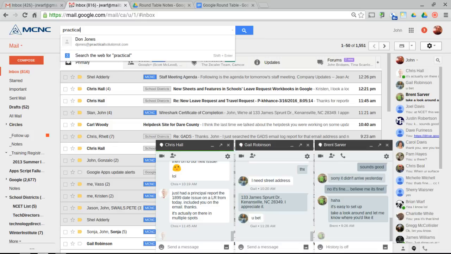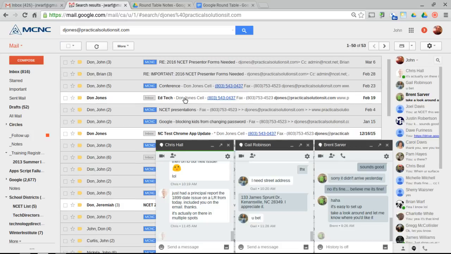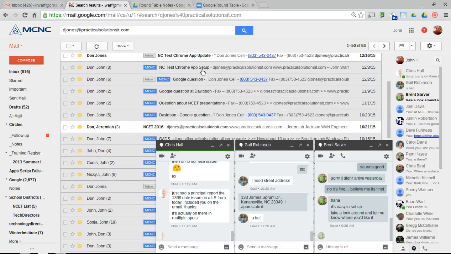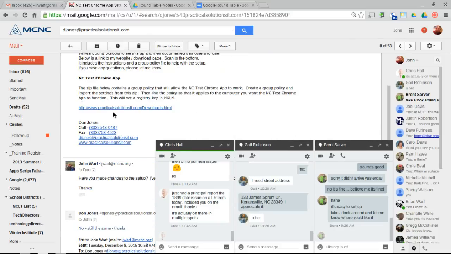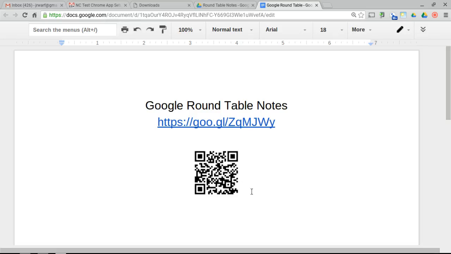Do you use group policy? Yes. You would use group policy, incorporate Google, and then you can blacklist apps and you allow that app. It'll give you developer's code and you can allow that one. So out on Don's page, down at the very bottom, he's got the NC Test Chrome app. These notes, I know it's hard to see here, but I'll have that in the notes. I've got his link there.